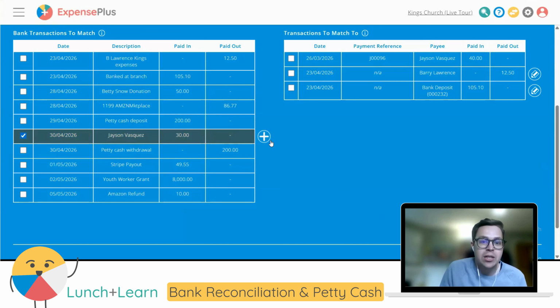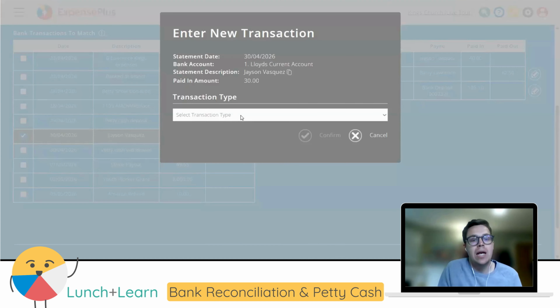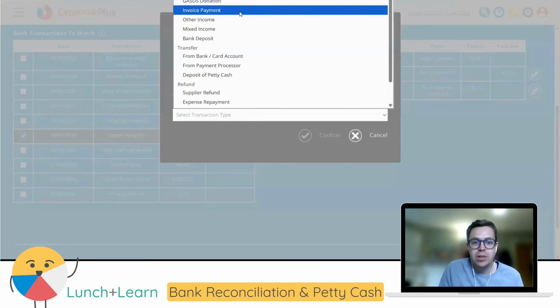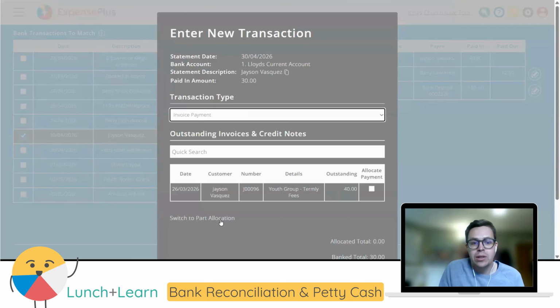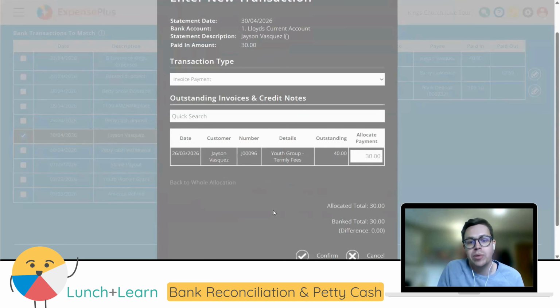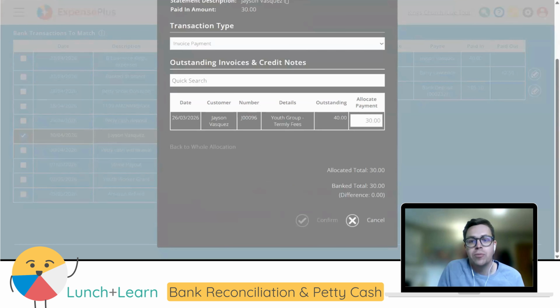But this is fine. In ExpensePlus, you can click this little plus button, and we can tell ExpensePlus that this is an invoice payment, and we're able to then switch to part allocation because this is £30, but the invoice is worth £40. So we can't just say that this is a full payment of the invoice. We're going to switch to part allocation. We can say that this is a £30 payment towards the £40 invoice, and click confirm.